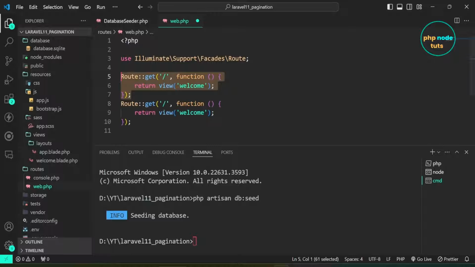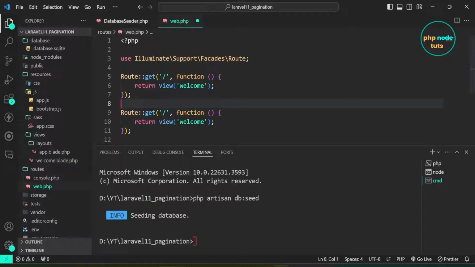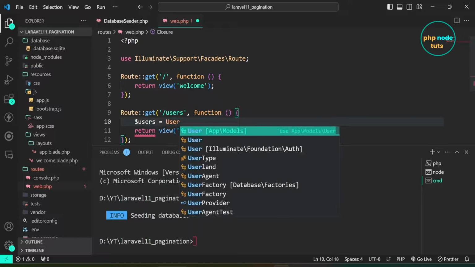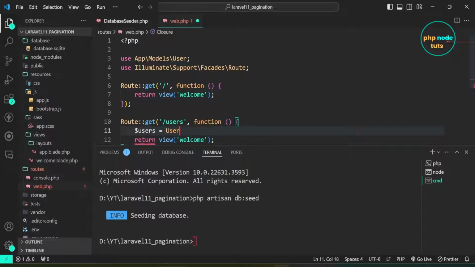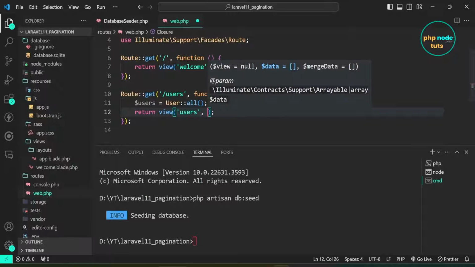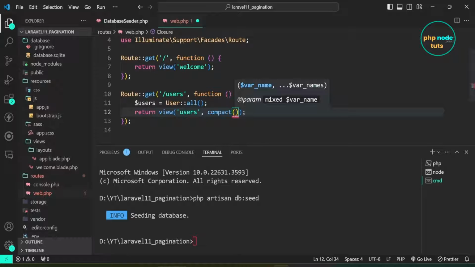Duplicate this code. Here, add the string /users which represents the URI pattern that the route will respond to. In the closure function we fetch all users from the users table using the User::all method and assign them to the $users variable. Import User model. Now replace welcome with users to display the users blade view file. Now pass $users variable to the users view using the compact function.